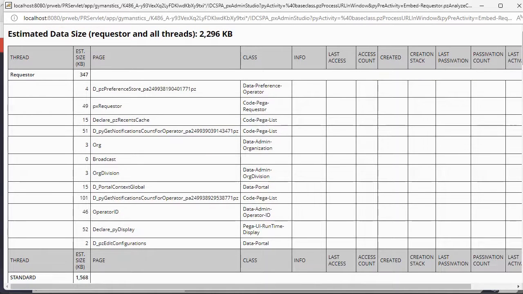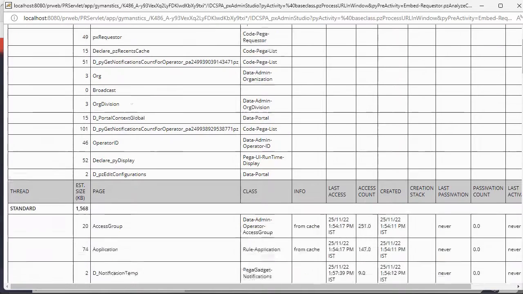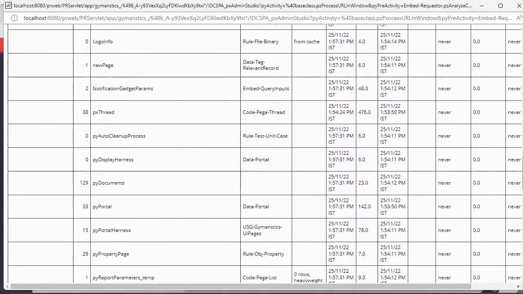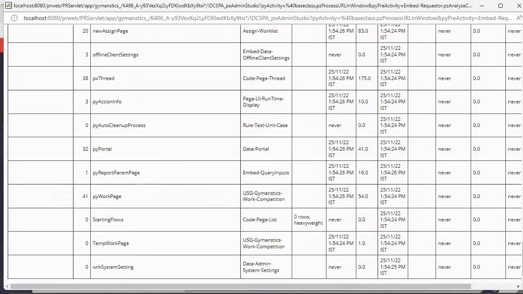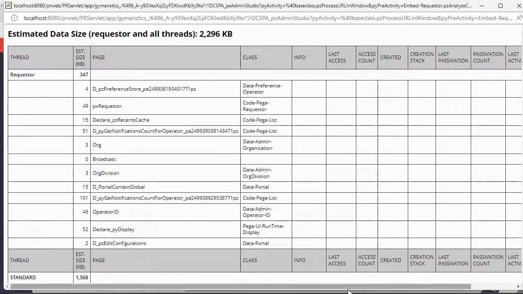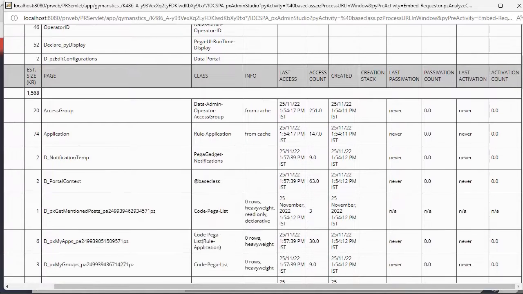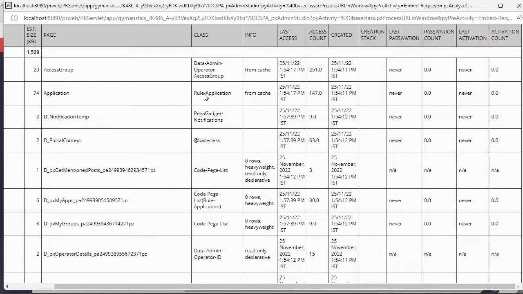You can scroll down and see, as we know that there are different scopes in the clipboard like requester, thread and node. So you can see respectively, this is the requester type and the size of the page and which page is of which size, and this is thread. And you can have a look at different information like last access, access count, created, last passivation and activation count and everything over here. And you can see the class name of the respective page as well.